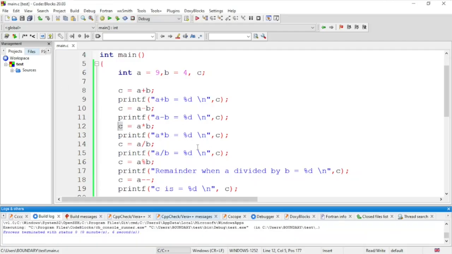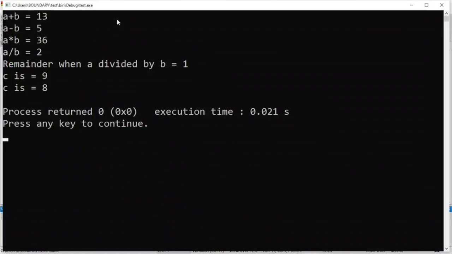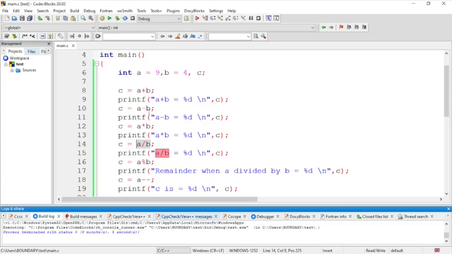The next operator we are going to be looking at is the division operator. So 9 divided by 4, what would it give us here? So 9 divided by 4, we now run this code, and you can see we have 2. Now if you do this with your calculator, you're going to get 2 point something. And this is where you have to be careful using arithmetic operators.